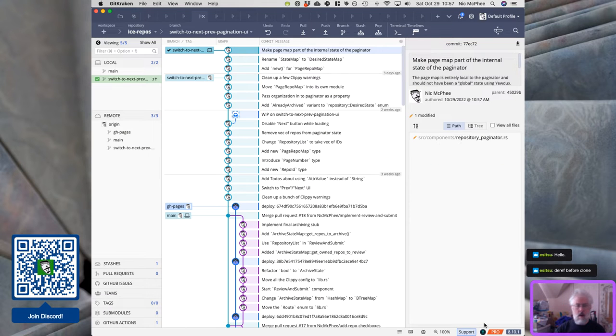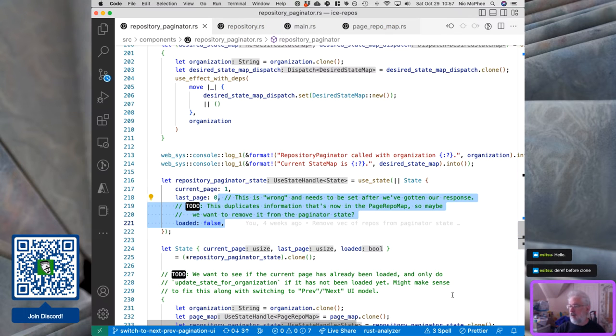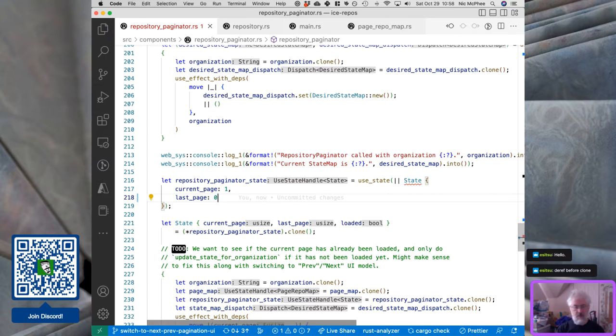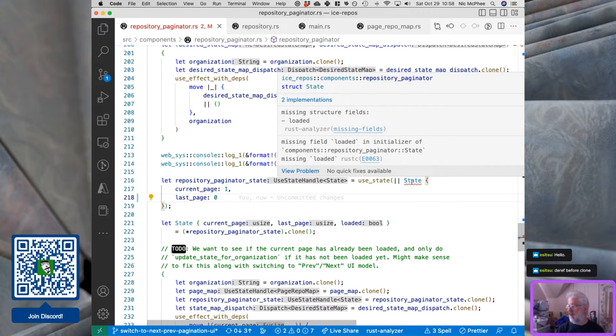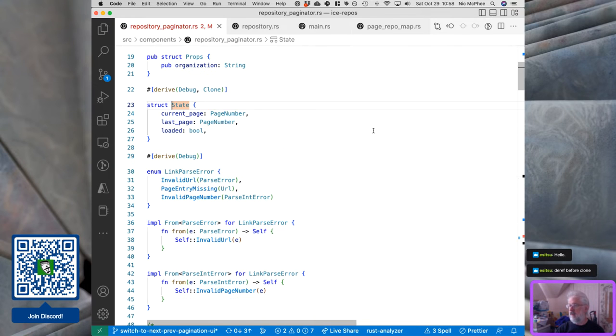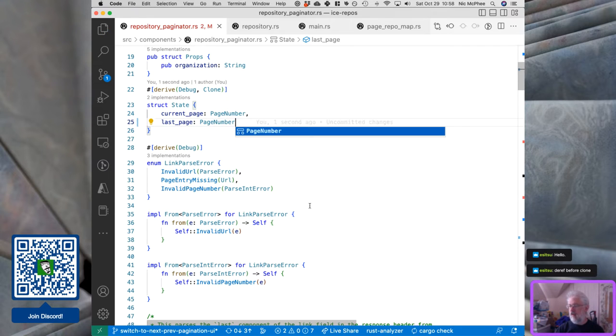Okay. Back to here. So I think I want to get rid of loaded here. So let's do that. That's going to now blow some stuff up, which will tell us where this gets used. Oh, and we need to redefine the state to not have loaded anymore. So that probably would have been the first change to make.